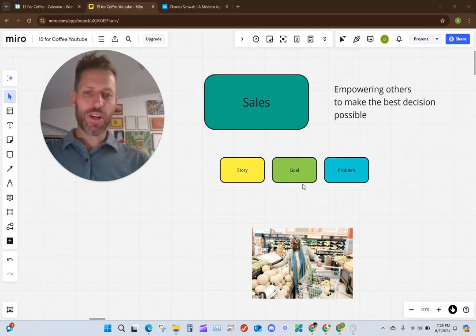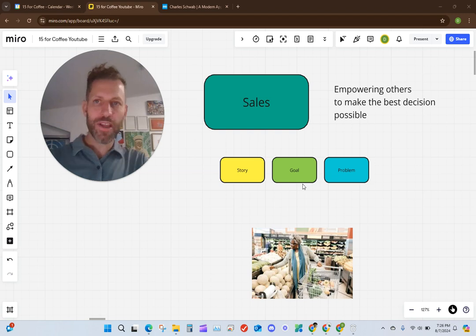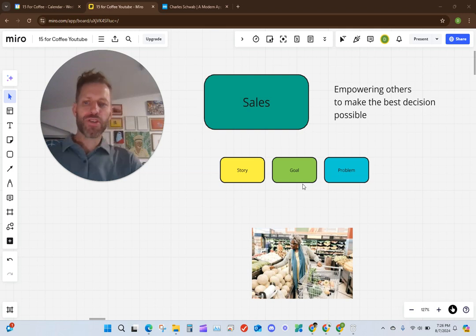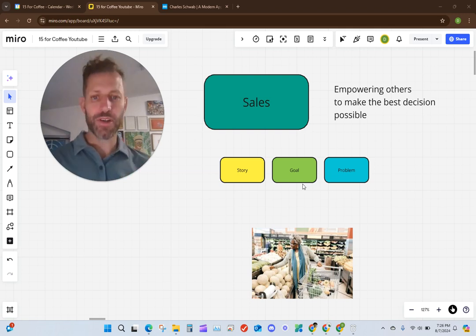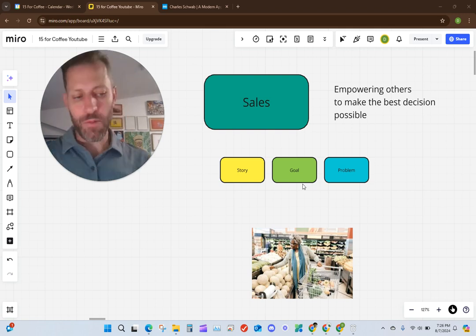All right, we're going to define sales here and just get started. Sales, we'll say, for our definition today, is empowering others to make the best decision possible. We are professionals, and our goal is to empower others to make better decisions with their time, with their money, with their effort, with their expectations, right? And every person, every interaction, and everything, I would argue, is a sale.